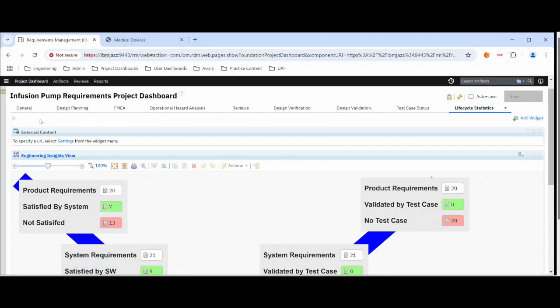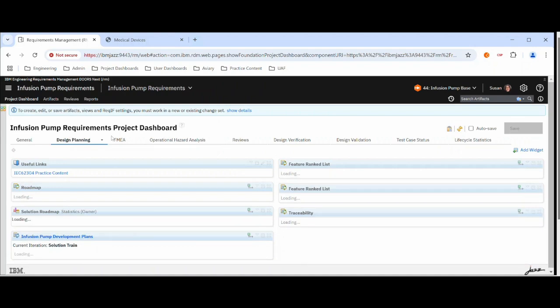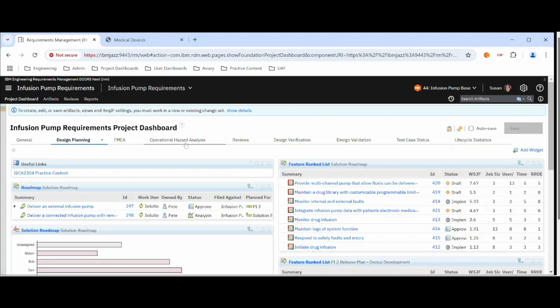This tool essentially helps us go all the way from requirements to design planning, which shows the overall project planning. It helps us with failure mode analysis as well as operational hazard analysis. We can create reviews and create different sets of baselines of your requirements as well as baselines of what is getting developed. We have capabilities for design verification, design validation, and test case analysis. And finally, we were able to see the end-to-end lifecycle statistics.